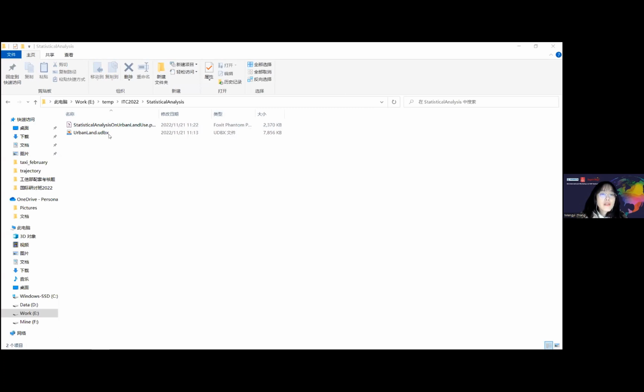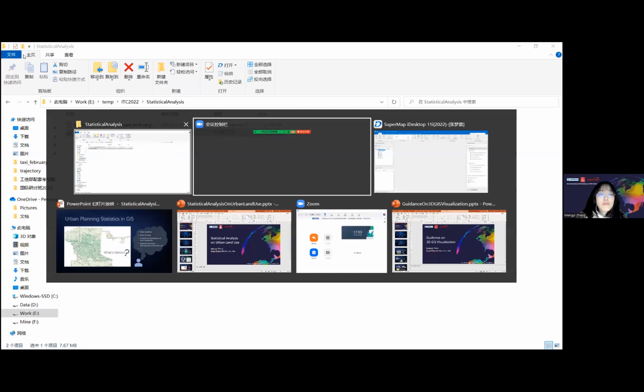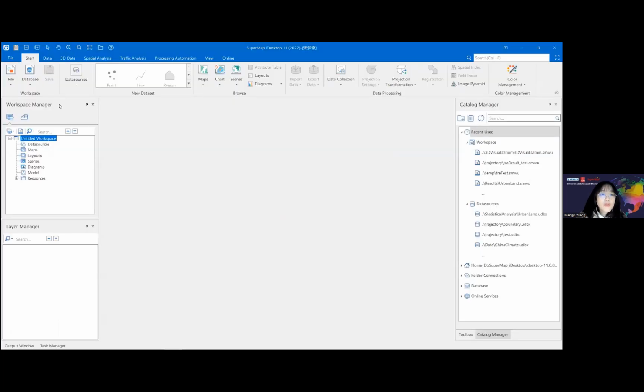So here we can see that inside statistical analysis, we have a file that ends with UDBX. That is the specific data source file for SuperMap products. So we would connect it in SuperMap iDesktop. Now let's go back to SuperMap iDesktop. As we said before, we would use Workspace Manager to manage all the data sources or data sets connected into the software.